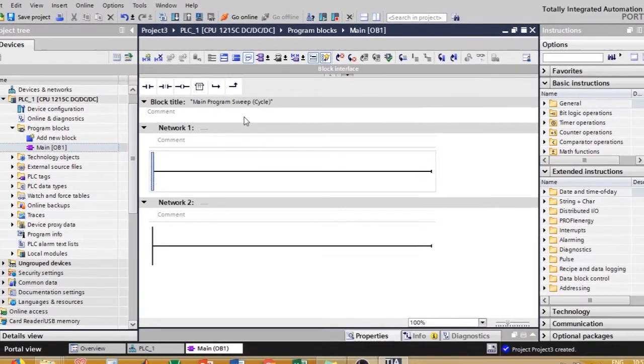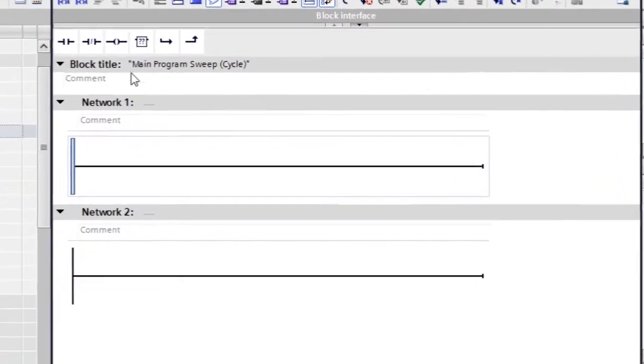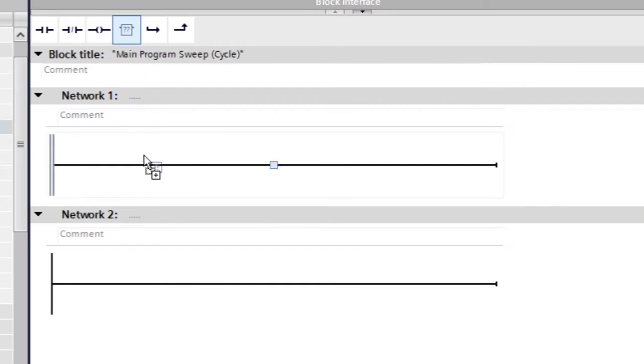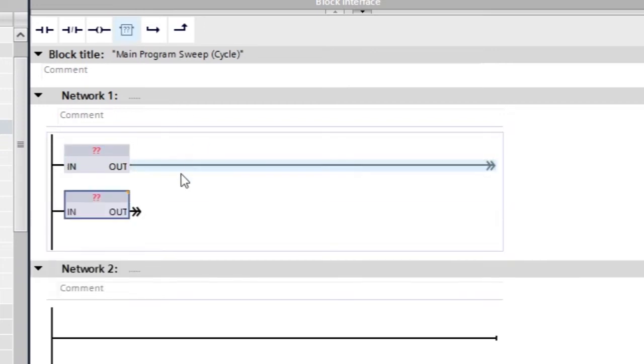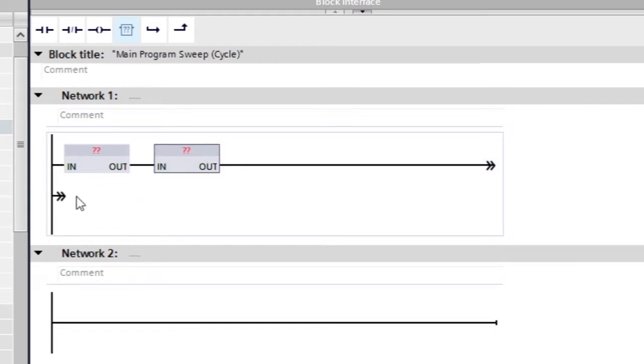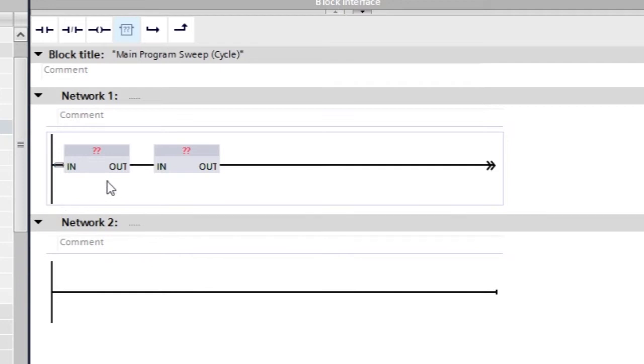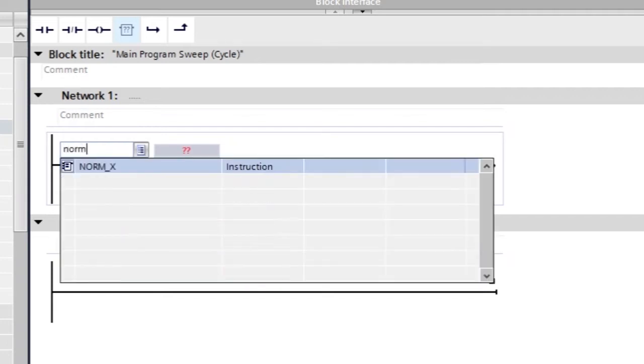First we will drag the blocks onto the rungs. Click on this empty box and drag it onto the rung. Once again, take one more block onto this rung. You can delete this extra branch. Now click on this first block and type norm. So you can see here the NORM_X.